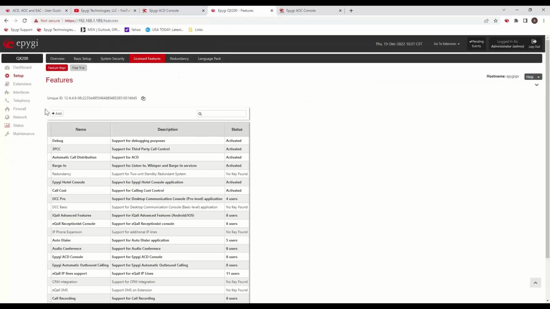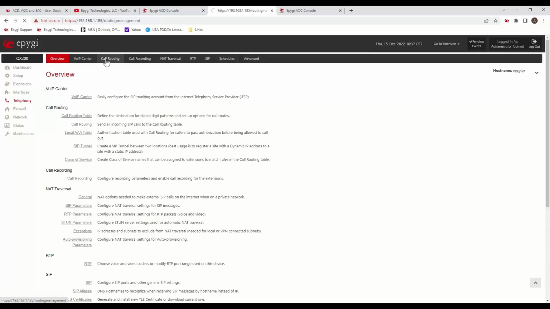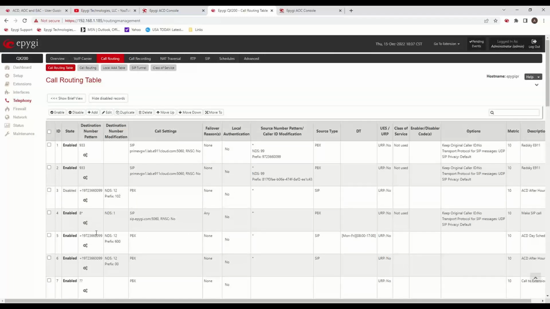That's something else I was going to show, logged into the QX200. If I go to telephony, call routing, in my call routing table I do have a DID assigned. This DID is in what we call the E.164 format with a +1 in front of it. I need to delete all 12 characters, including the plus sign and digits. And once I delete all the digits, I'm going to send a call to extension 600 in the PBX.